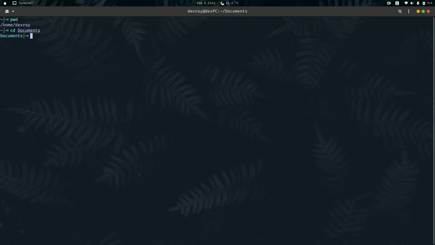Now suppose you want to go back to the previous directory from where you came to this particular directory. Then what you need to do is hit cd .. and when you hit cd .. you will go back to the Dexray directory. So it's like this: hit cd documents, you will go to the documents directory, and cd .. you will go back to the Dexray directory.